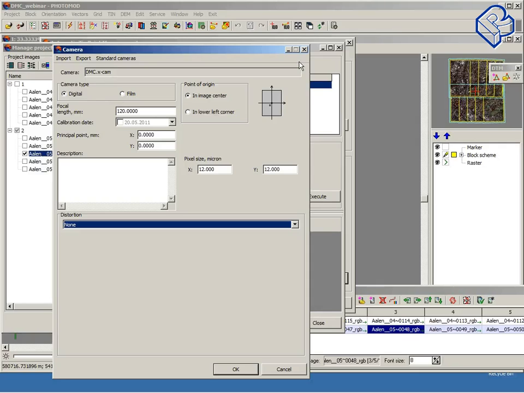And every passport of a professional aerial camera contains this information about this difference. Usually, the name of it is PPA, principal point of autocollimation. And you can just take the values from the passport and type them over here.